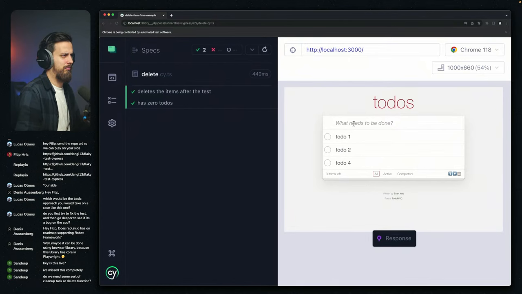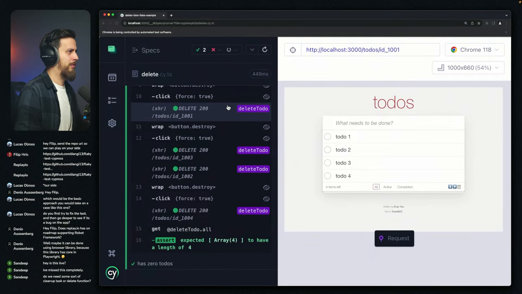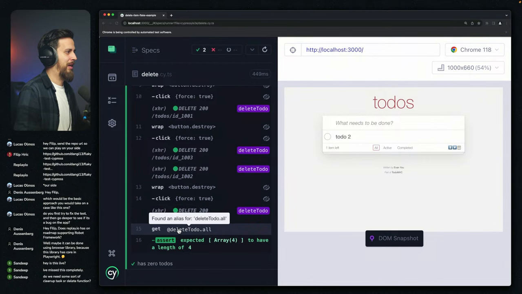All right, yeah, so now we're waiting for four to-do items, API calls to be made. We wait for them all to happen, and only then we move to the next test.